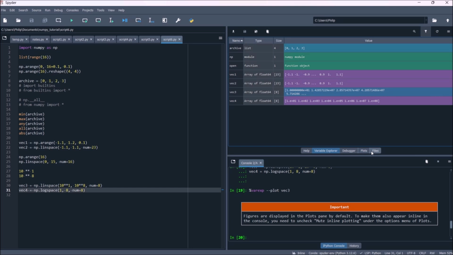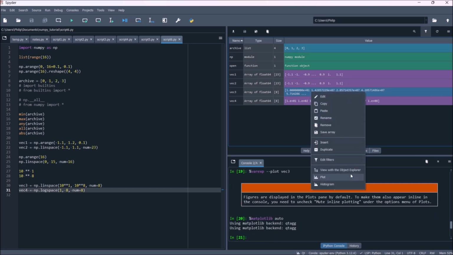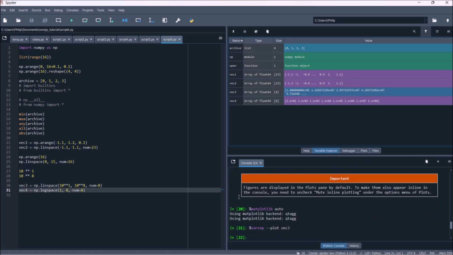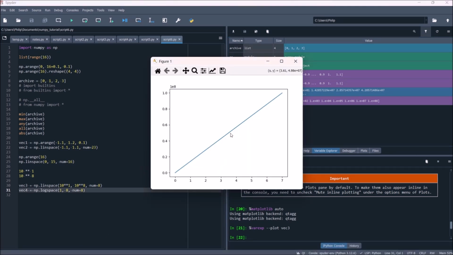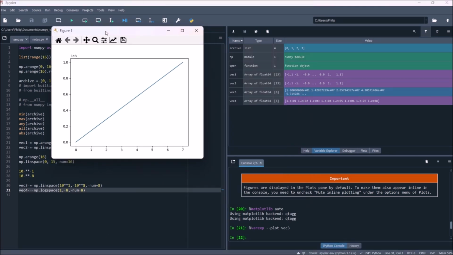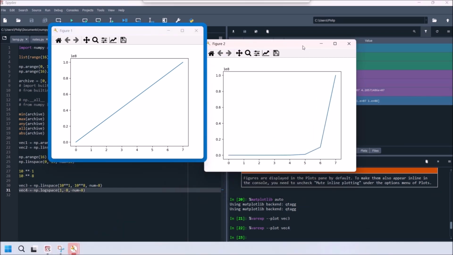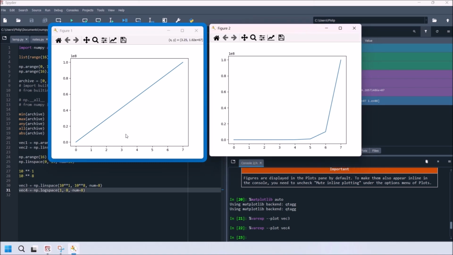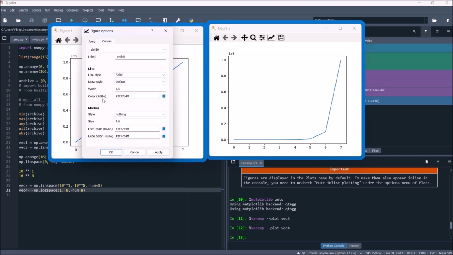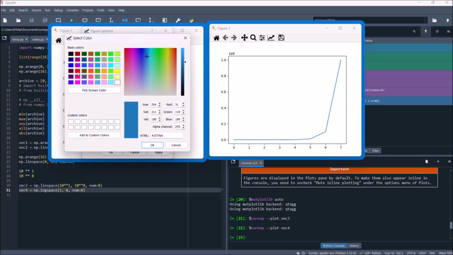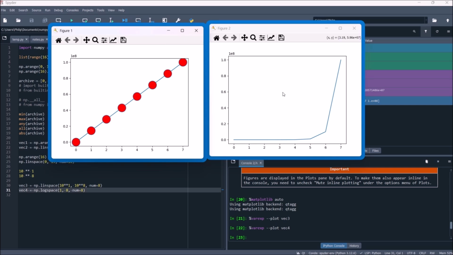And what I want to do is essentially use the variable explorer to plot these out. So we can see the linear space here, and we can see the log space here. So let me just modify some of the plot properties. What we want to actually do is show the markers. So here we can see we've got the linear space markers.